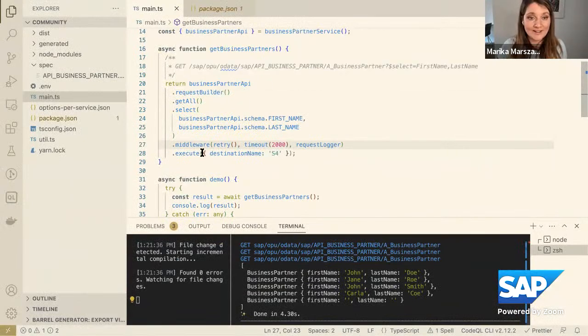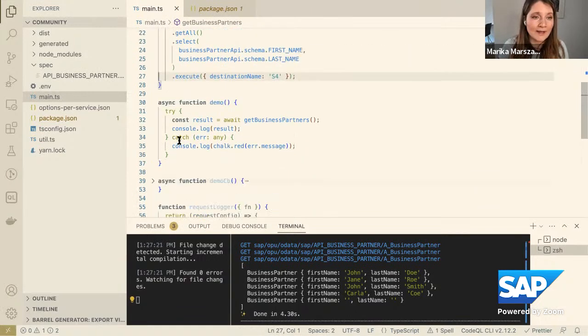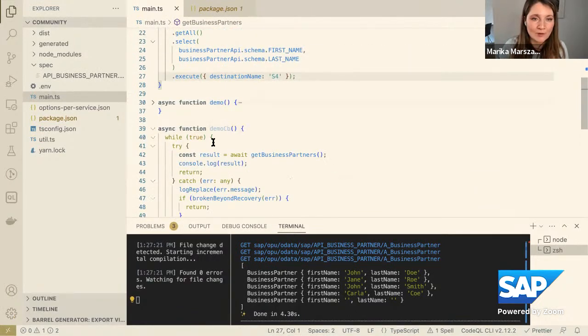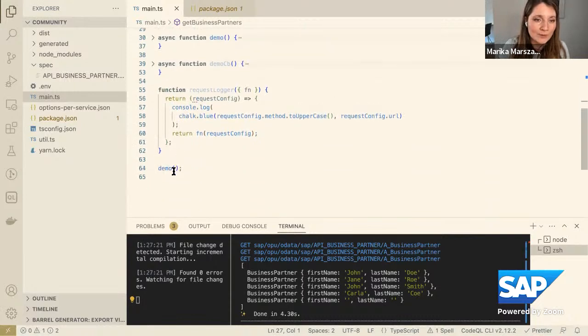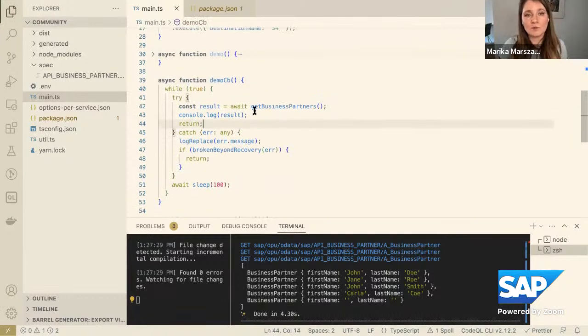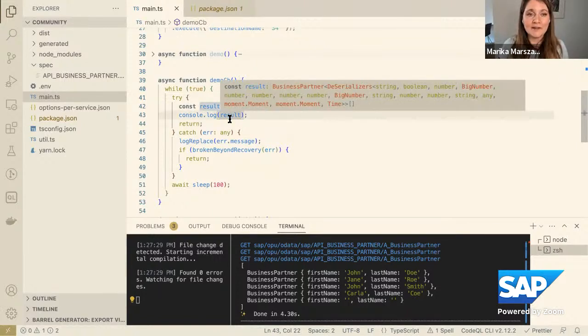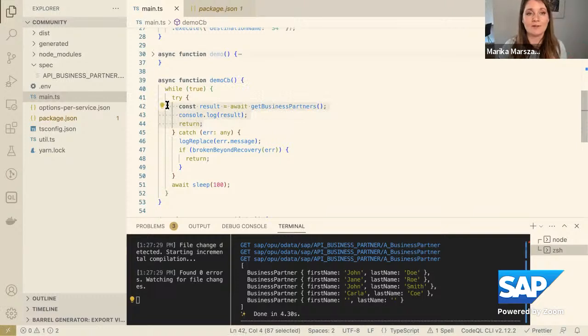So let's try to use a circuit breaker. First of all, I have to switch to a bit more complex demo setup because the circuit breaker requires that. So generally, I do the same thing. I try to execute my get business partner request, so getting all business partners, and I log the results. And if that is successful, I'm done and everything's cool. If not, I log the error and try again. So that's why I have this while loop around here. And every 100 milliseconds, I try to make a request.